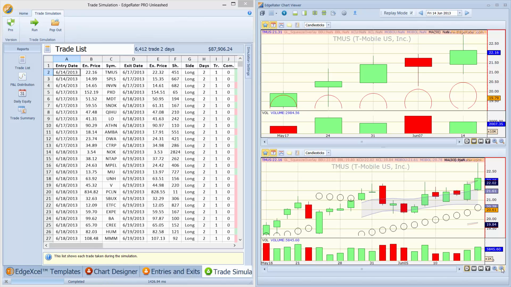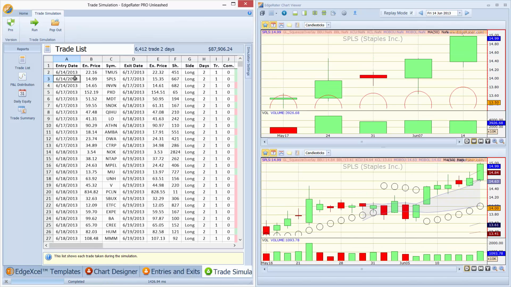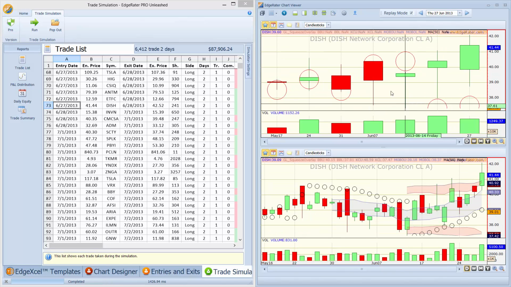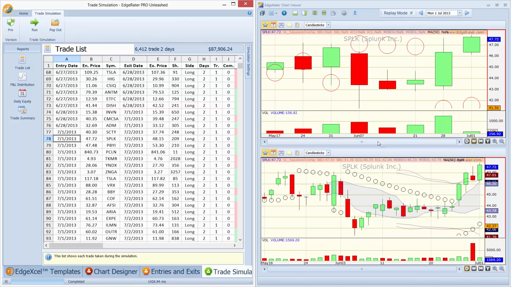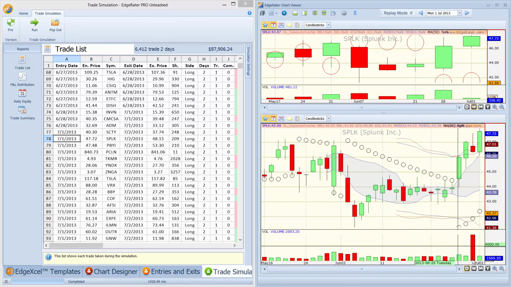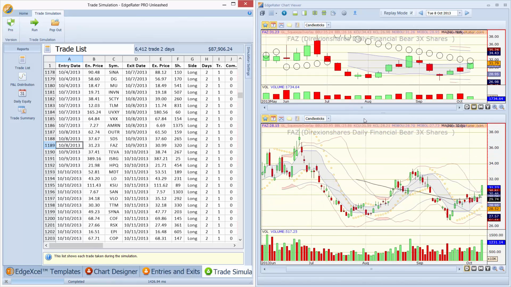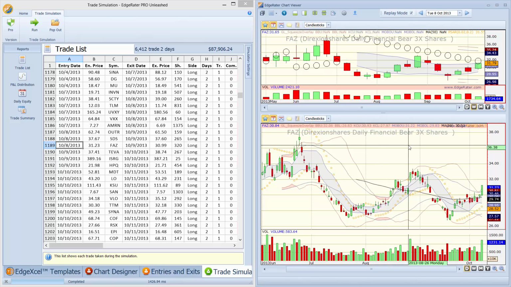Now let's narrow this down. Let's go further down the list. Okay, there's not a whole bunch of information for some of these stocks. That's fine. Let's go down further in the list. Okay, so we're not quite so close to the beginning of the data. We've only got 2 years worth of data for these stocks. So let's take a look at FAZ.